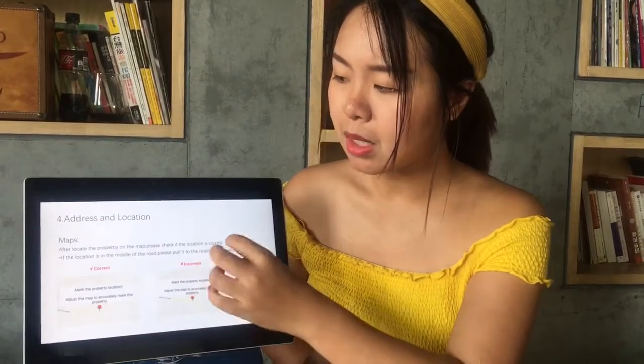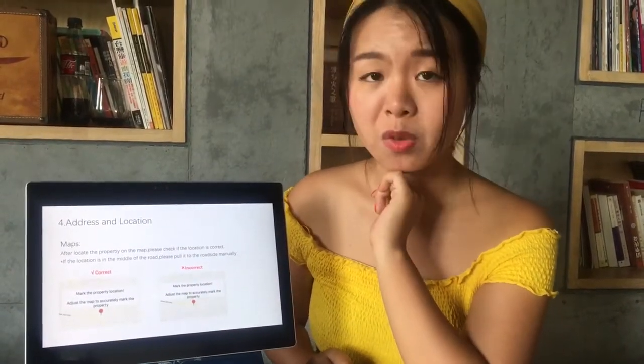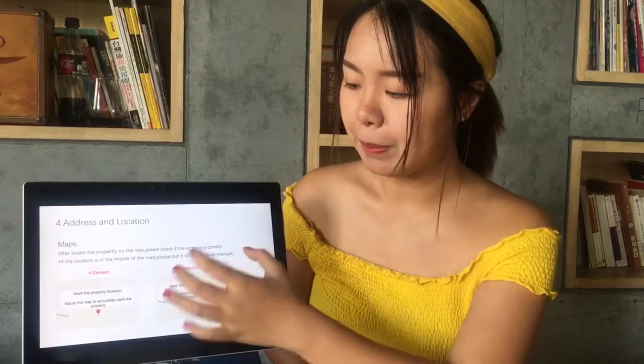This is also a very frequently asked question about the location. So that's all we want to share today, and we hope you can get a faster and easier verification pass. Bye.